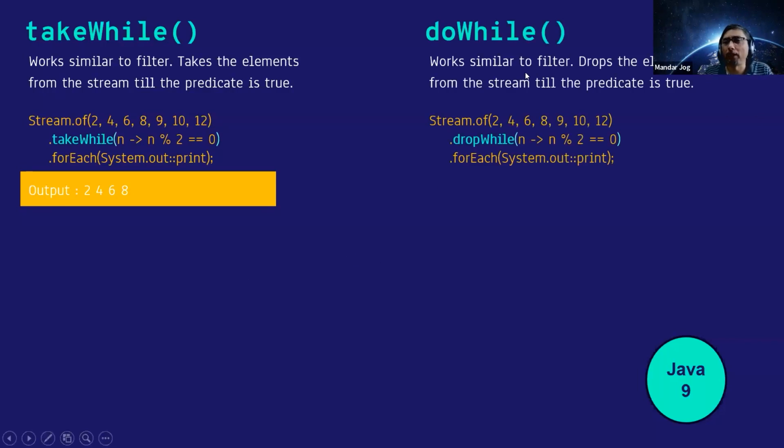Another method is called dropWhile. It works similar to filter, but it drops the elements from the stream till the predicate is true. So this is in fact the reverse of takeWhile. It says takeWhile this is true, and it's not doWhile, I'm so sorry. It's dropWhile, and it drops elements till the predicate is true.